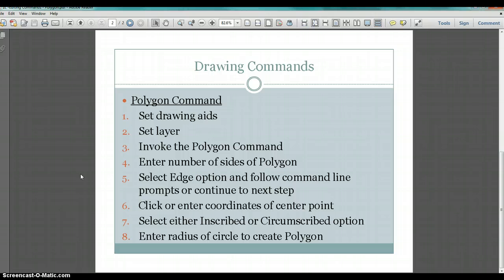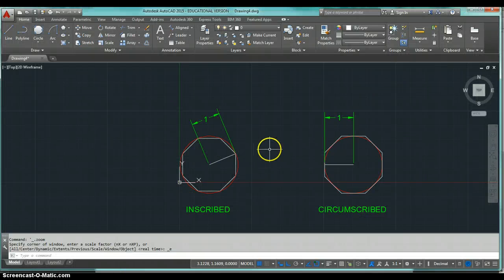Step 6, click or enter coordinates of your center point. Step 7, select whether you want the polygon to be inscribed inside of the circle or circumscribed about the circle. Step 8, enter the radius of your circle to create your polygon. So let's go ahead and take a look at this.